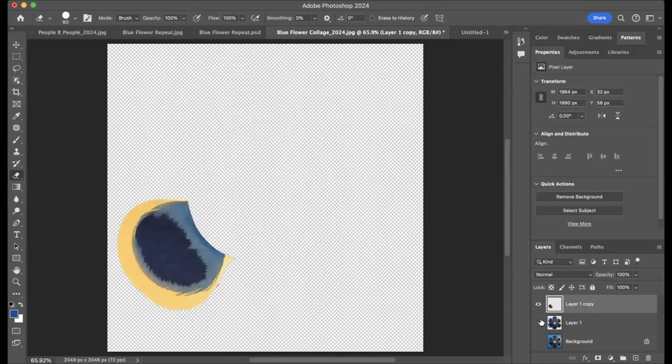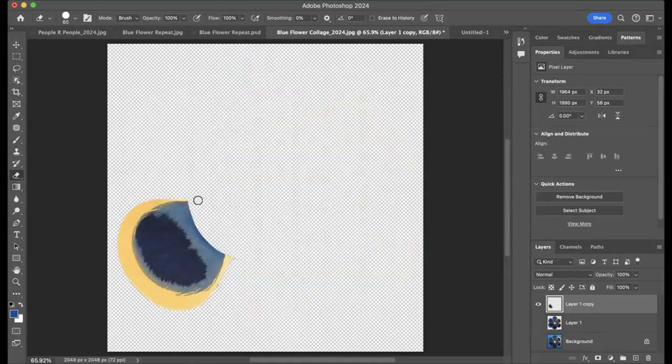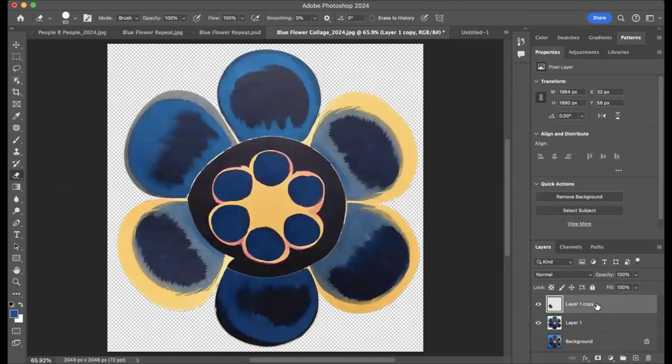Then I want to take a look at how this is sitting on my flower. It's not sitting exactly as it was in the other side. So I want to get rid of some of my petal over here. And again, I'm going to use the eraser tool. The cool thing about the eraser tool is if I am on the layer with just my petal, it's only going to erase the things that are actually on that layer. So it won't be touching layer one. It'll only be working on layer two or layer one copy over here. So I'm going to gently go in with the eraser.